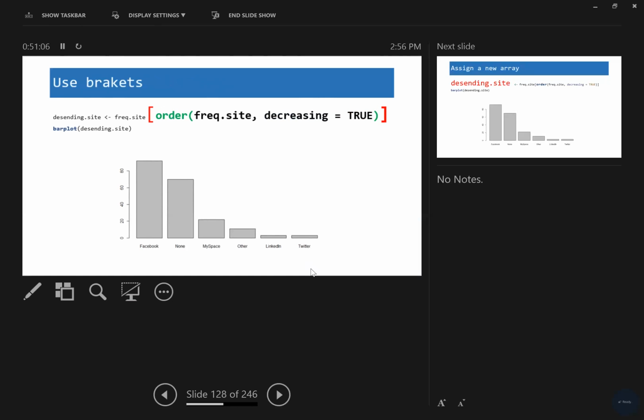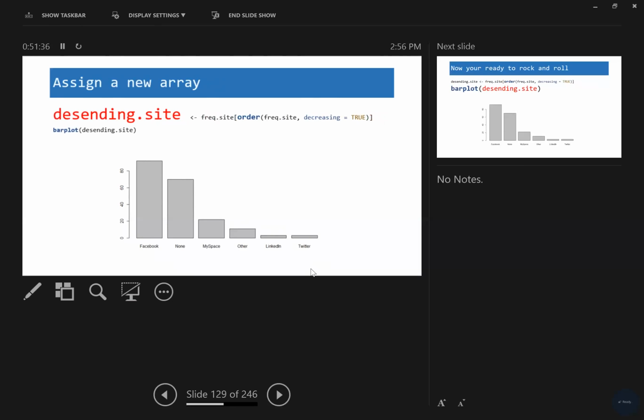Frequency.site was not in this order. It just counted everything I wanted. But if you use these brackets after that array, tell it to order, and you're telling it to order itself. That's okay to have this. Some people think that's weird, but you're saying order yourself, please, and make the decreasing true. This is your way of coding that order sequentially. And again, I have to save it as a new array. So if I don't save it as a new array, R will give you the answer you want, but you can't pull it later on when you want to use it. So you're always saving these types of information.